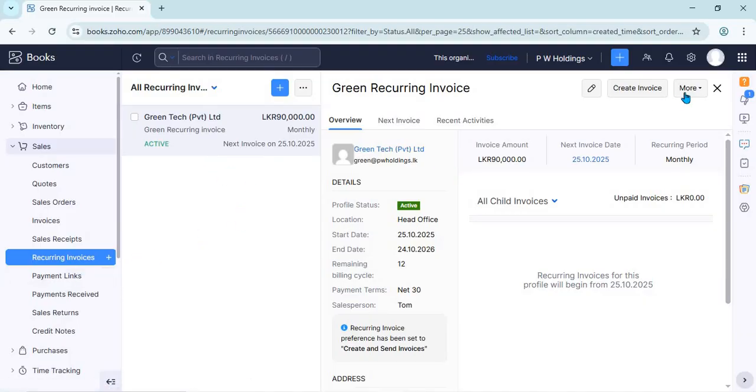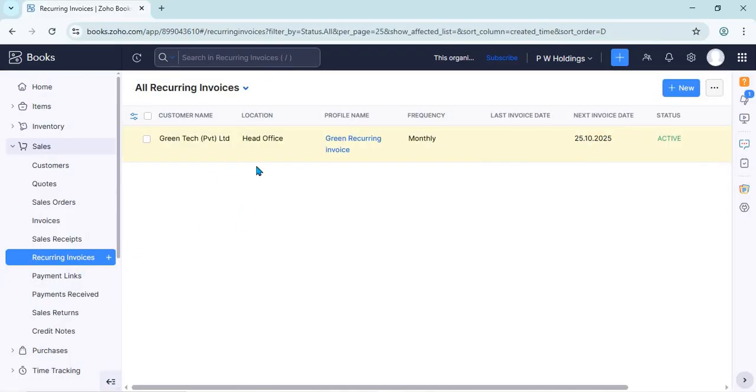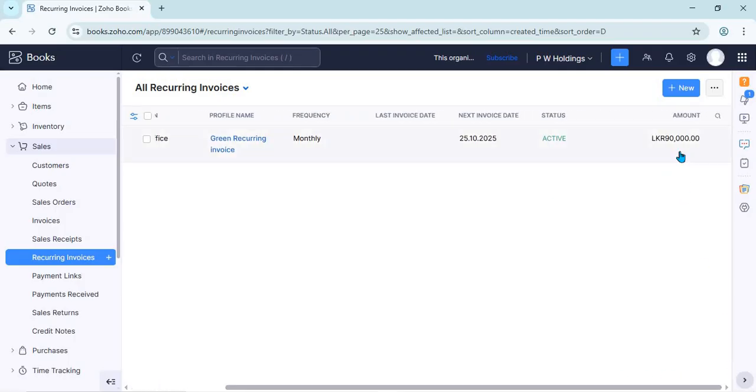You can see details available: frequency monthly, last invoice date. Currently we don't have a last invoice date. Next invoice date, and we can view the amount. So like that we can create recurring invoices.